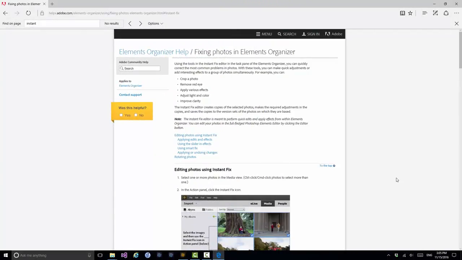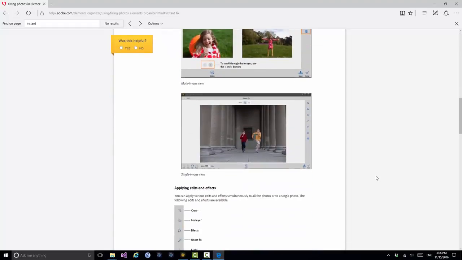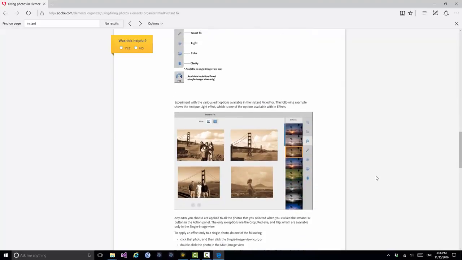And just one final thing to mention here. If you look at the Organizer PDF, there's a link through there to this page, Fixing Photos in Elements Organizer, and it gives you some more information about Instant Fix. I think it's a really good idea if you look for those links in the PDF or by searching the Adobe website. And as we go through each topic, just find that topic and you'll usually get additional information and possibly additional examples as well.